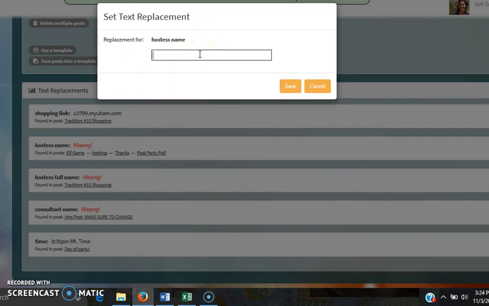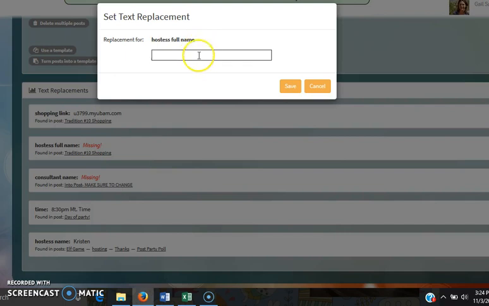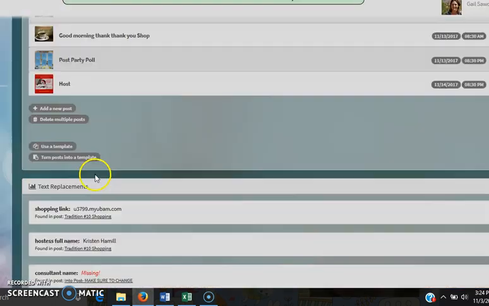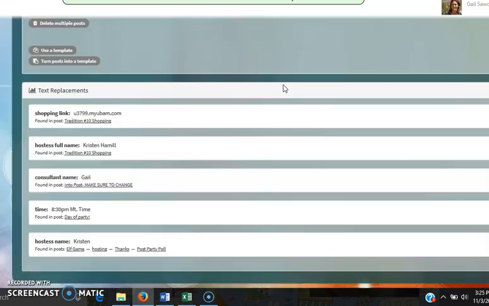Quick note, if you're ever creating a template, it's really helpful if you can try to use the same exact language. So here I have hostess name. If I had hostess first name, and if I had hostess's name, host, every one of those is going to pop up as its own text replacement. And so you're going to have to do a lot more work. So just a note for the future. And my name. All right, now I have them all in.